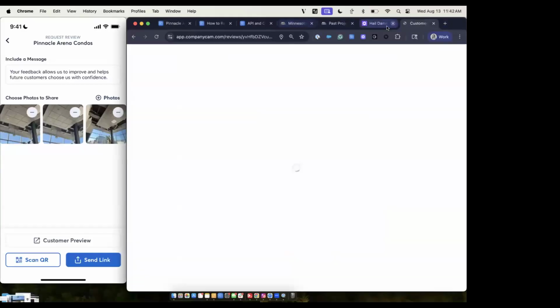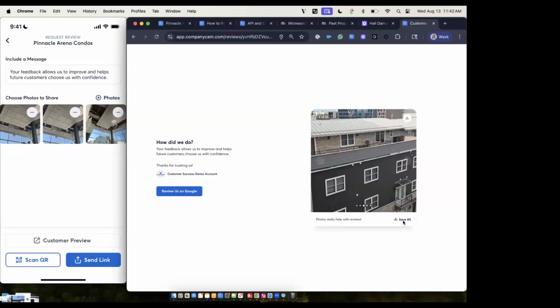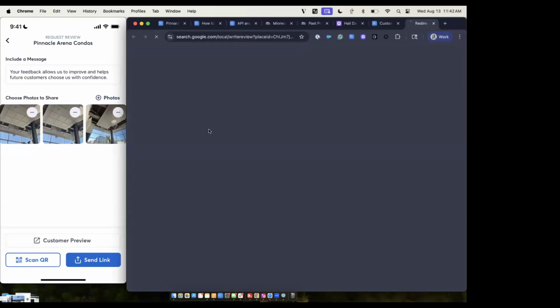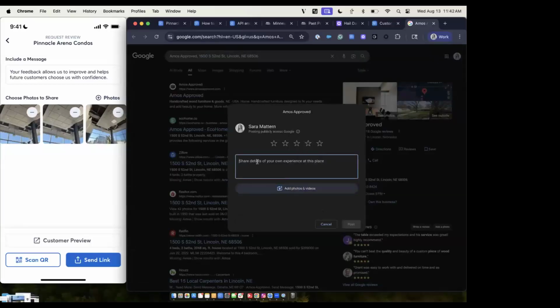I'll show you what it looks like here. So this is what the customer will be seeing. They'll say, hey, how'd we do? Here's your message. Here are those photos. They can save them all and include them again within that Google review. So when I said it pops up, that's what that looks like here. And you can go ahead and leave that right there.